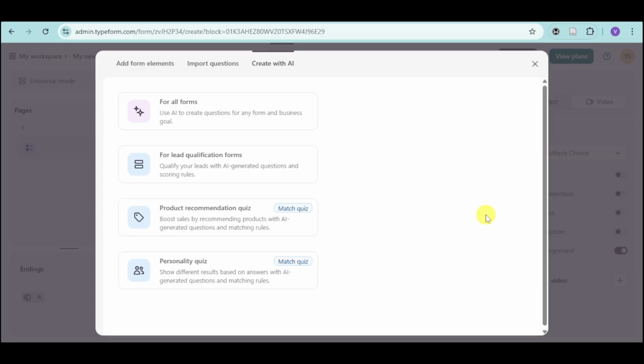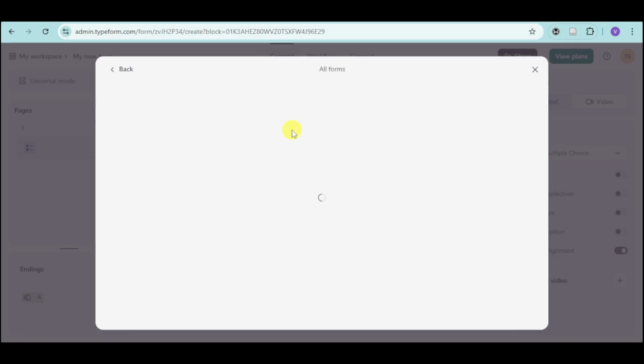So let me head over and choose in here this one. Let's input right here this. You can choose product recommendation quiz, personality quiz, lead qualification quiz, or let's just choose in here for all forms. Now in here, this will actually load in order to generate us the actual options that we need.